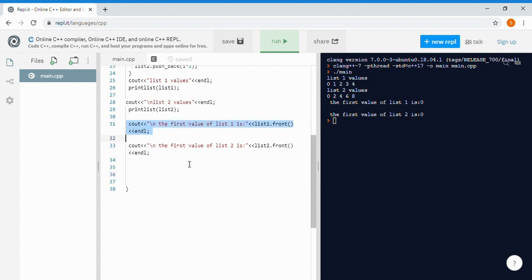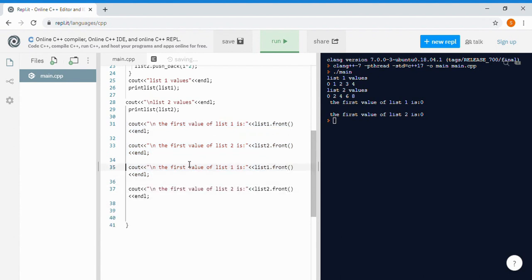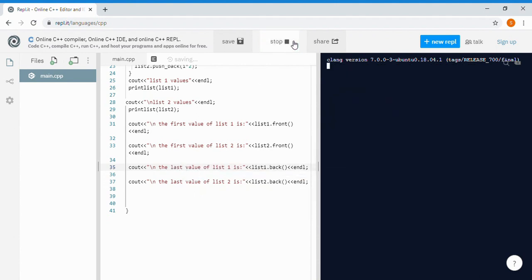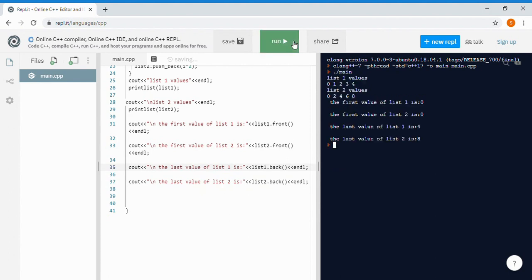What if we want to get the last value of both these lists? How can we get that? I will just copy this, and instead of front I will just write back. That's it. Instead of front, just write back over there, and it will give you the last value of the index. And in here we will just change it to the last value of list 2 and the last value of list 1. I will just run it again so you can see more properly.